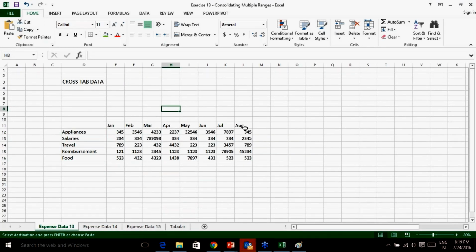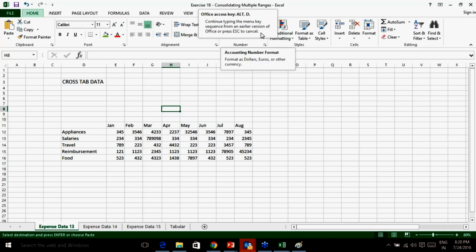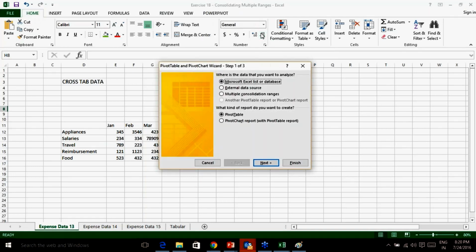So what I'm going to do is Alt D, and you'll see a small Office access key opens up on the top of the screen. Let me show you that. I'm going to click Alt D, and right on top you see Office Access: continue typing the menu key sequence from an earlier version of Office, or press Escape to cancel. So as it turns out, you need to press P, and it'll open up this screen here. So it's Alt D plus P, and I click on multiple consolidation ranges, the third option.